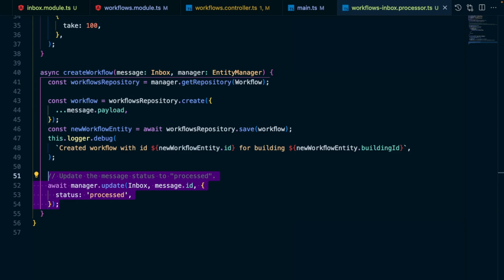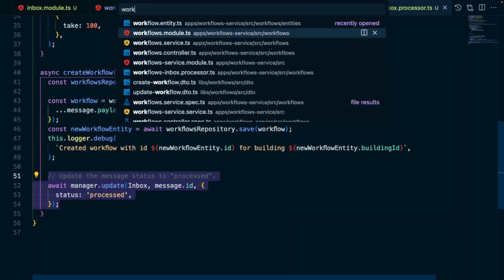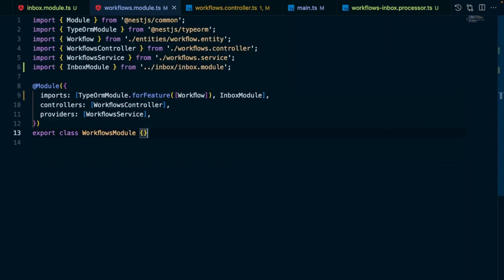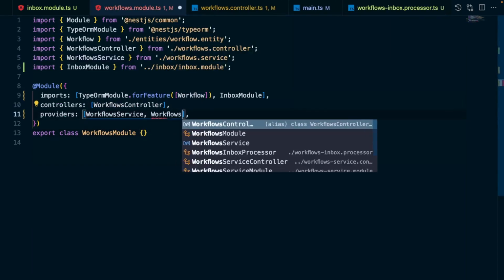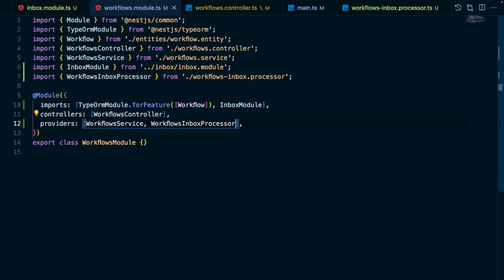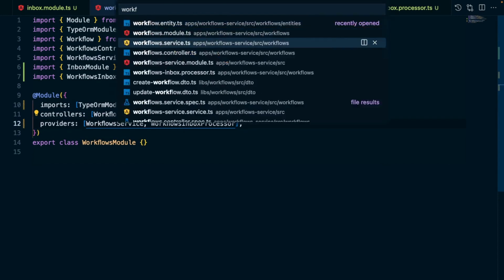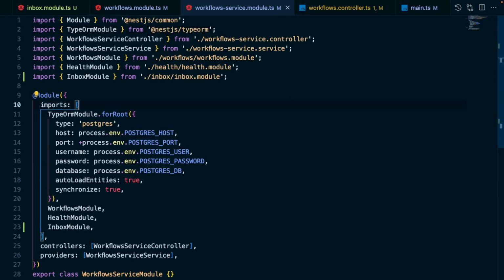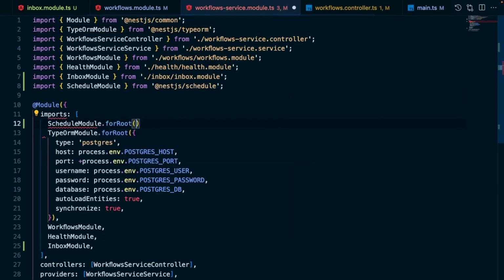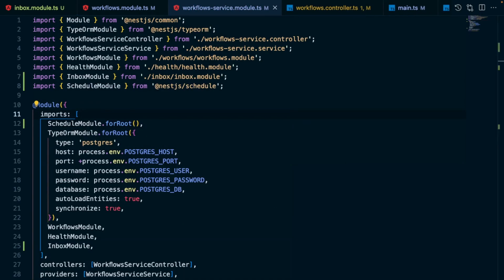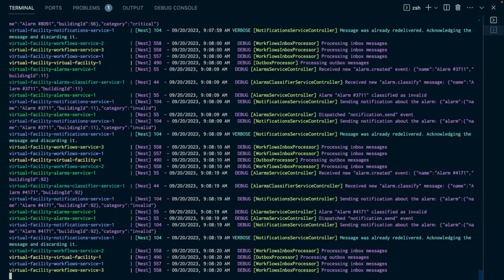if all operations succeed. Now, with this class in place, let's register the Workflows Inbox Processor Provider in the Workflows module file. And last but not least, let's import the Schedule module in the Workflows Service module file so that our background job or process can be executed properly. Excellent. Let's save our changes and head over to the terminal and make sure everything is still up and running.